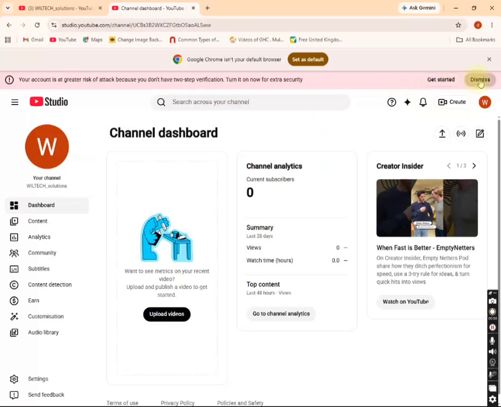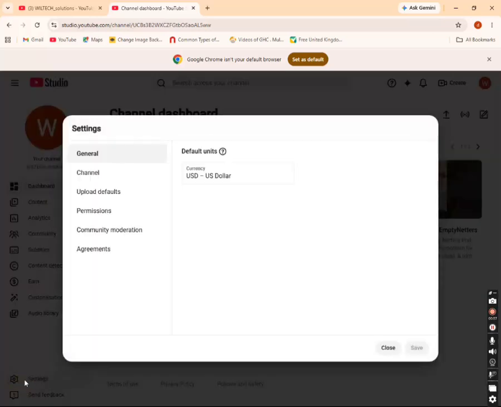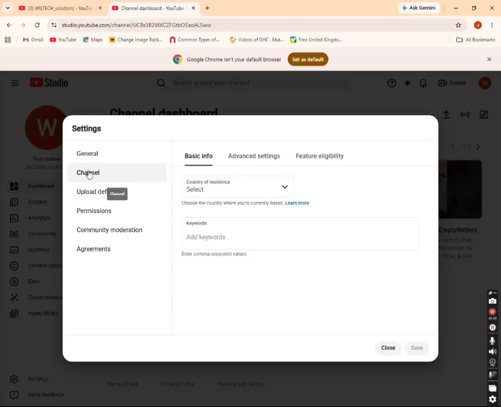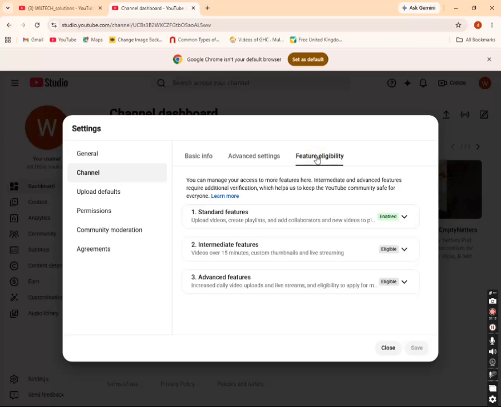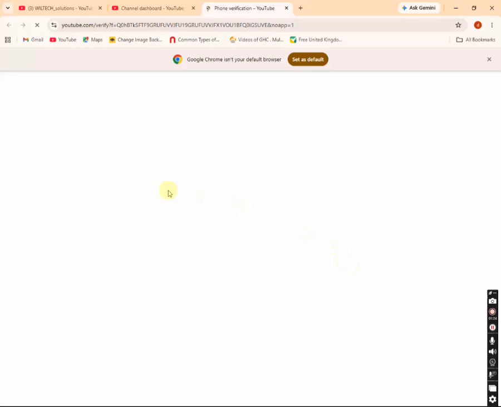It's a new channel, by the way. There's no video, so I'm going to the settings down here, click it, and then on the list select channel, and then on the tabs you have to select eligibility there at the end. Okay, as you can see on the intermediate it's not enabled. If you expand it, you can see it says verify your phone number. Click it.